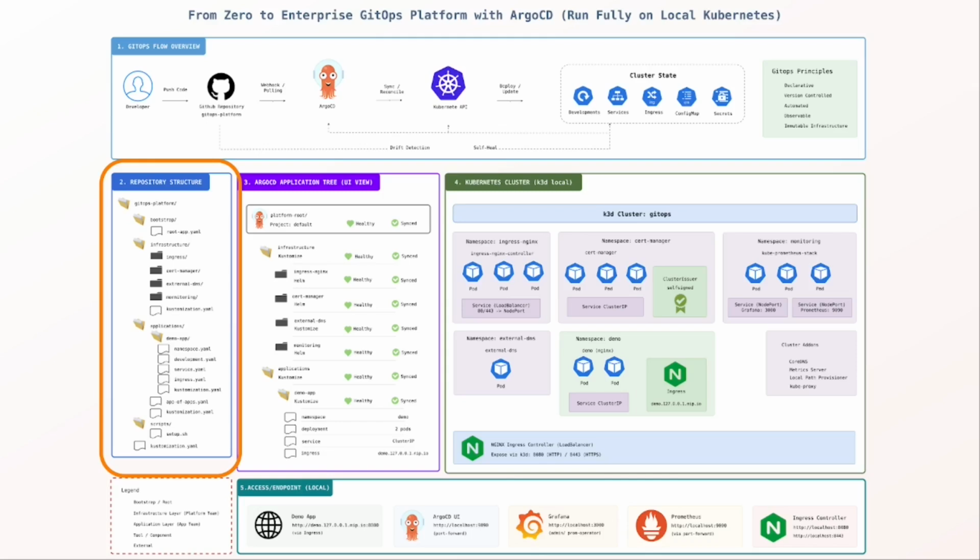Repository structure overview. This project uses a clean and modular repository structure to organize infrastructure and application resources in a scalable GitOps architecture. The repository is divided into several main directories. The bootstrap folder contains the root ArgoCD application used to bootstrap the entire platform. This is the entry point of the GitOps workflow.